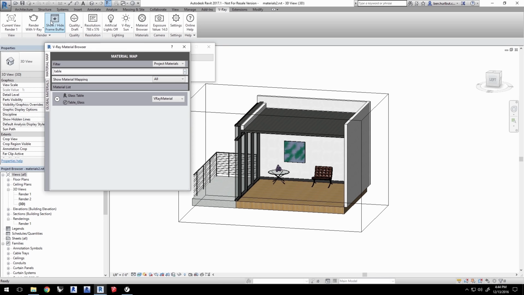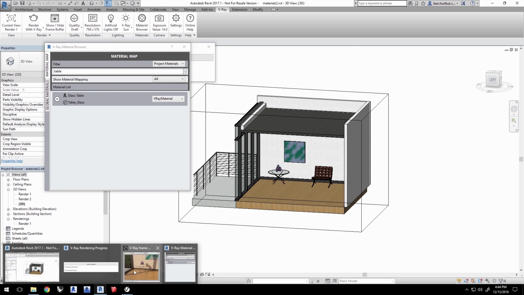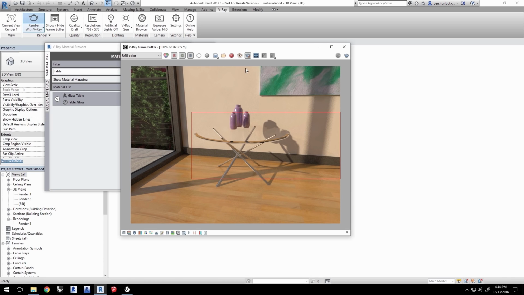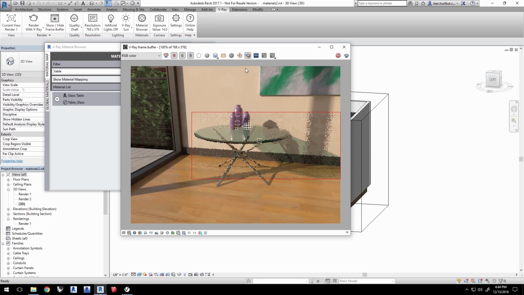Open the frame buffer, or VFB, and select a region around the glass table to the edge of the frame, and then click to render to see our handy material work. Now, not only has the color changed in the glass, but also the light passing through the glass has changed as well, which affects the shadow.